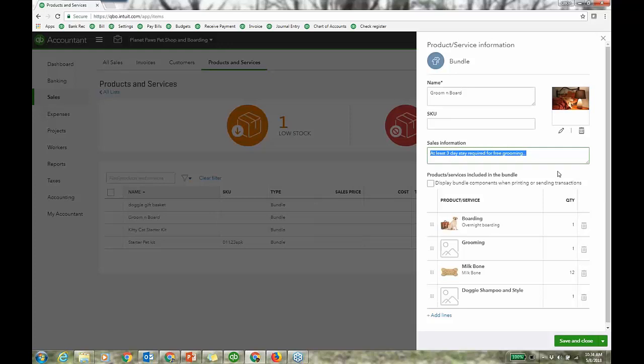For me, it's like at least a 3-day stay required for free grooming. I could add other stuff, and this would be the default thing on the sales form that my client would see. It would say groom and board, the sales info, and the total amount. Just like group items in desktop, the bundle item is the sum of the component parts. This is not a build assembly.